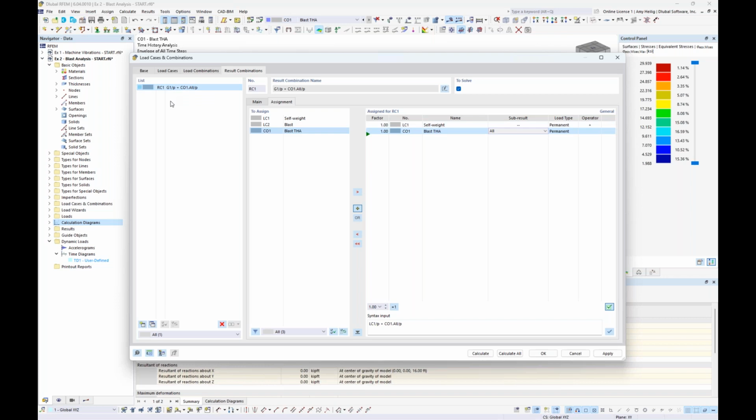And we can create multiple result combinations here, combining different time steps. We can rerun these calculations down here at the lower right-hand corner, and then we can view our results just like what we've seen up until this point.